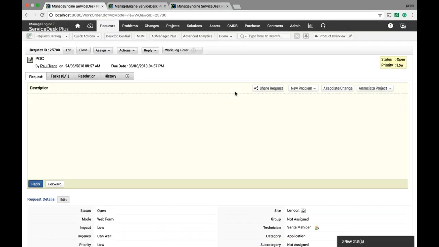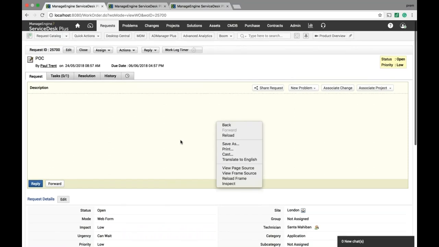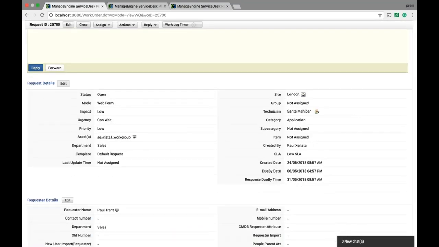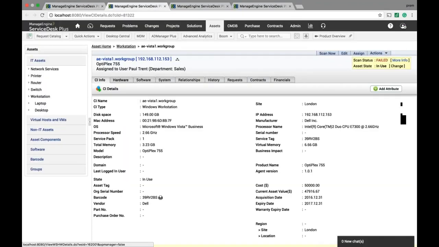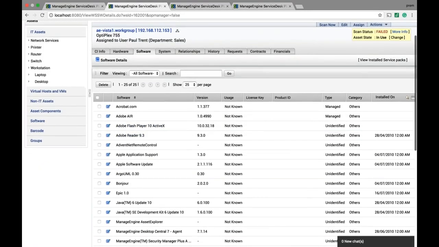Now I have created a new incident. When I scroll down to the request details, I can find the asset against which the incident is reported. Now if I click on this option, I can straight away go to the asset details section where I can find the hardware and software information. Information such as this will come in handy when you work on incidents and service requests. So this is how we can connect or align IT service management to IT asset management.